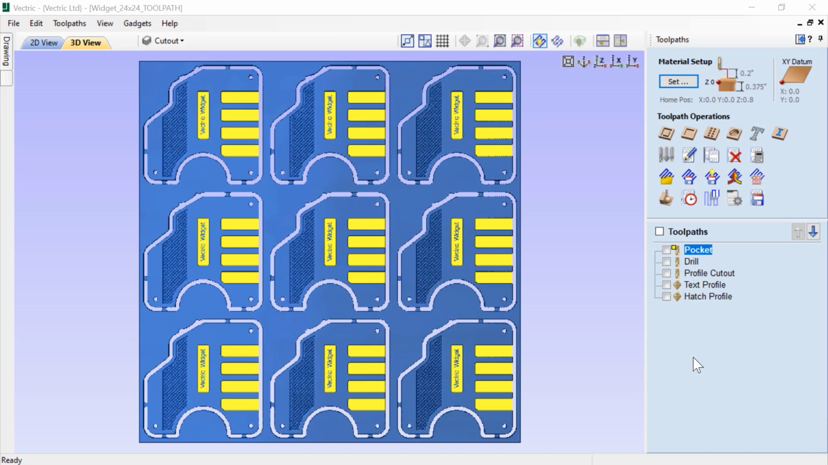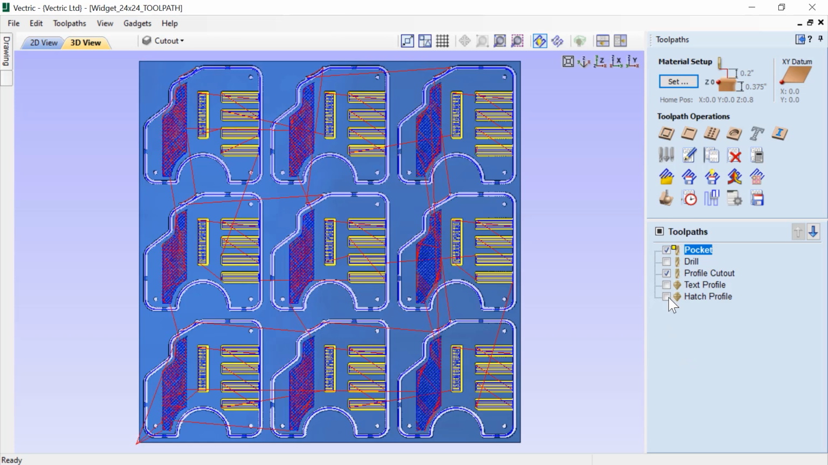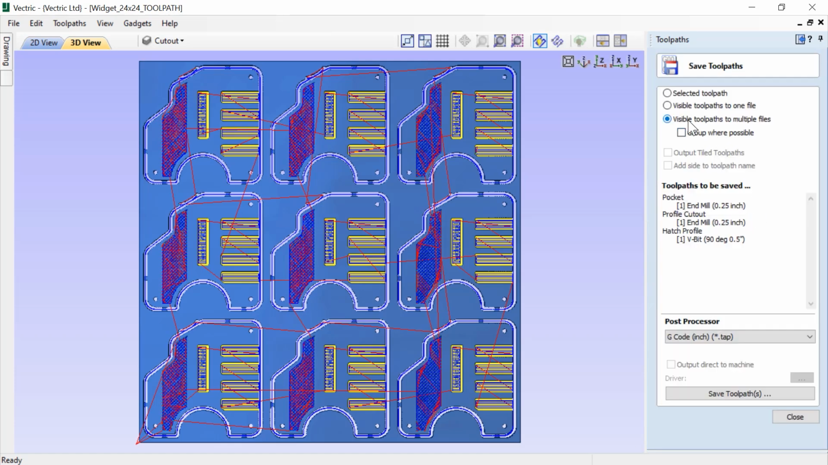If you'd like to save out a selection of toolpaths that may or may not contain different tools, you can just go ahead and choose the ones you'd like to save out, and you'll see here I've got two that use an end mill and one that uses a V-bit. I'll go to my Save Toolpath form and choose Visible Toolpaths to Multiple Files. And what I'll end up getting is three individual files, one for each of these toolpaths.